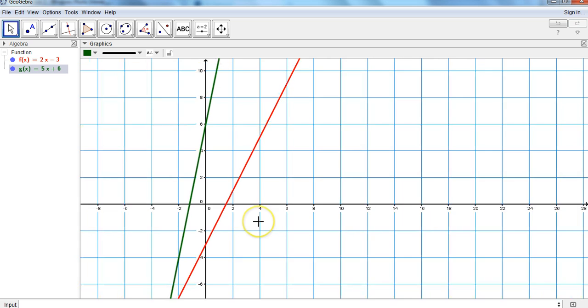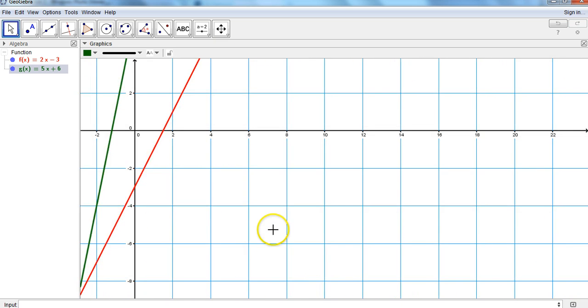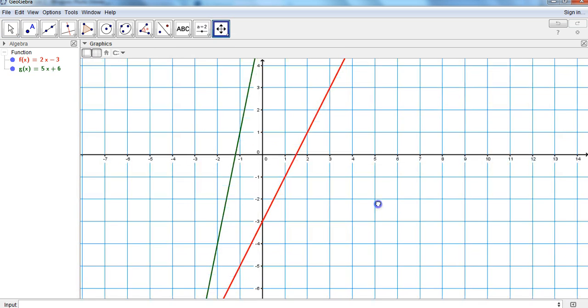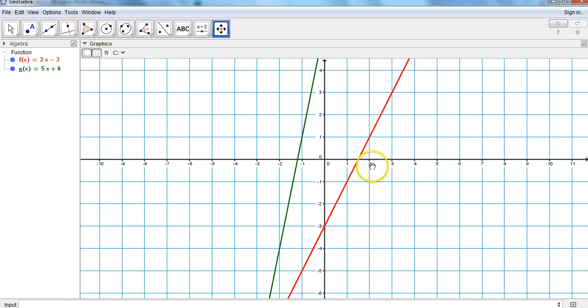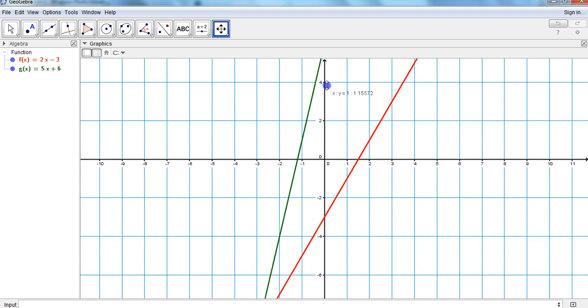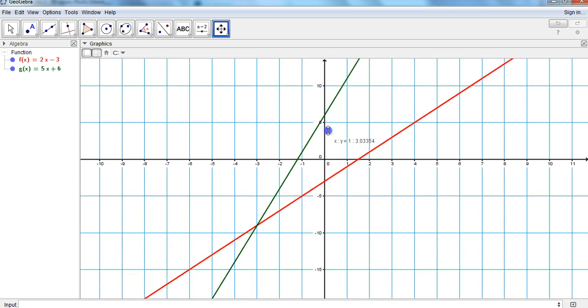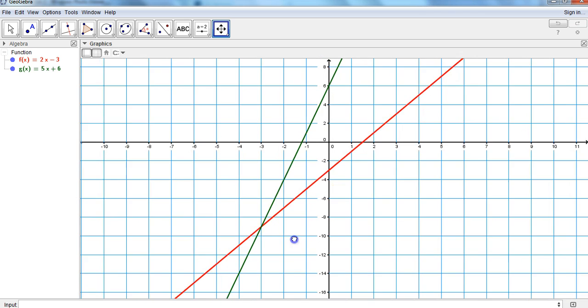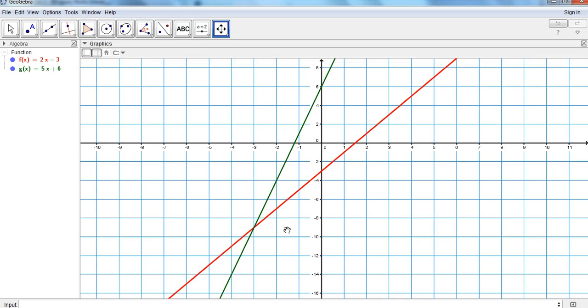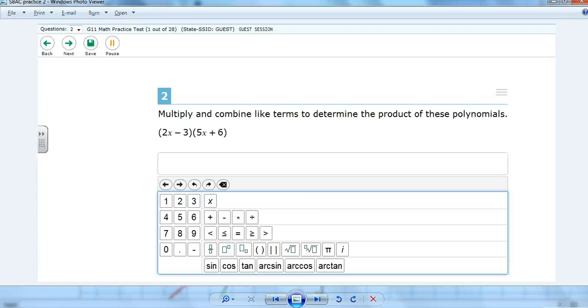We may want to zoom out a little. I always like to keep my x-axis going from 10 to negative 10, and I'd like to change my y scale, maybe going by 2s. So here's the idea of quadratics as a product of two lines.